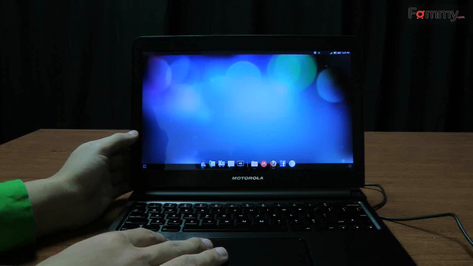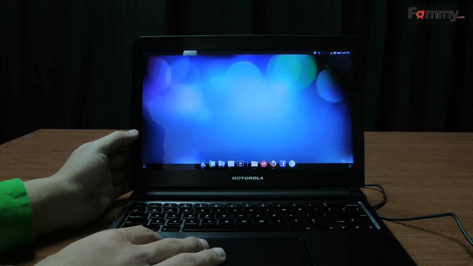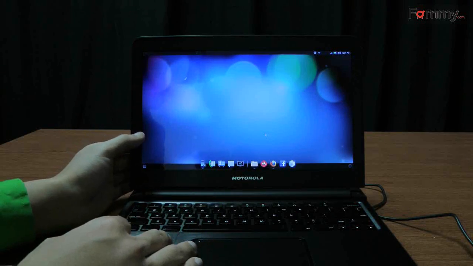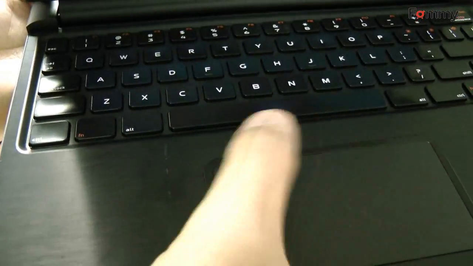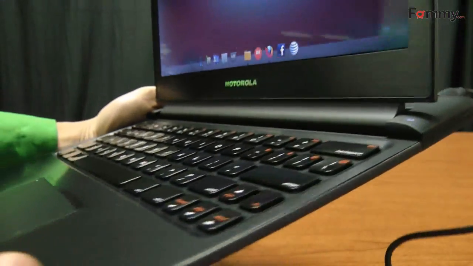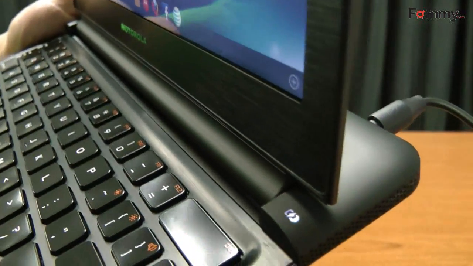If you receive a call while your phone is docked, it should automatically go to speakerphone mode. There's also an airplane mode, which disables all the wireless connections. And you can double tap this button here to disable the touchpad. Hold the function key to change the brightness and volume settings just like a regular laptop.